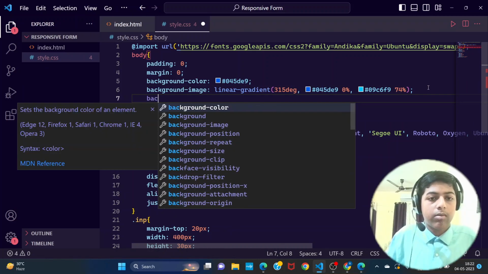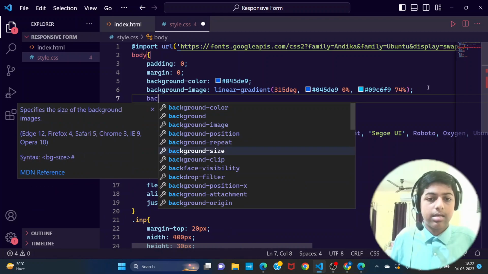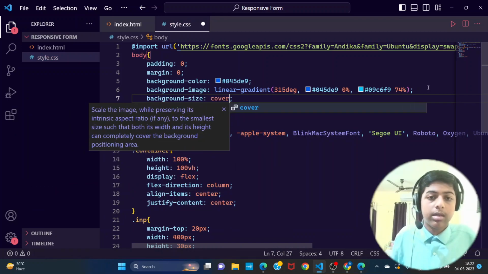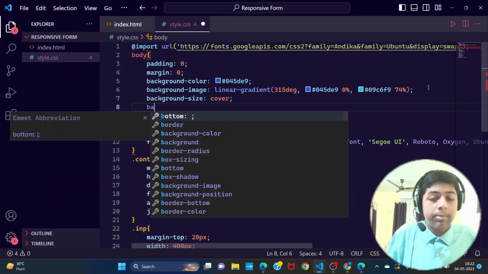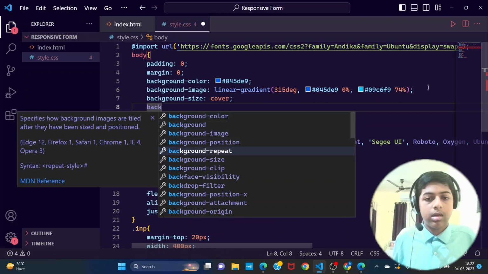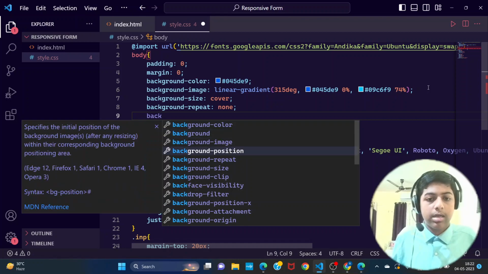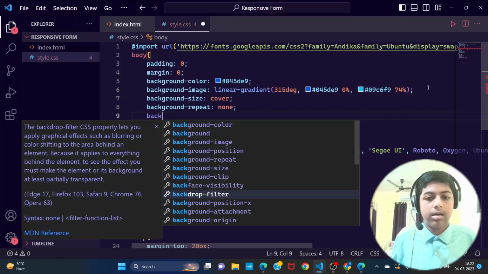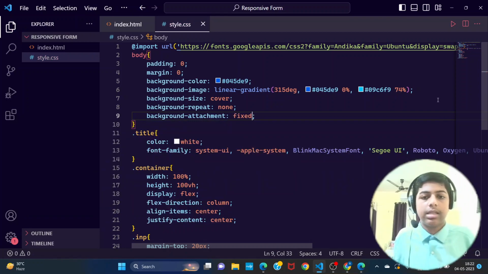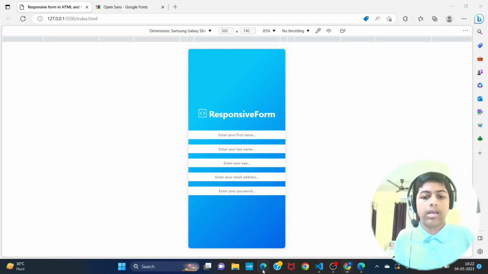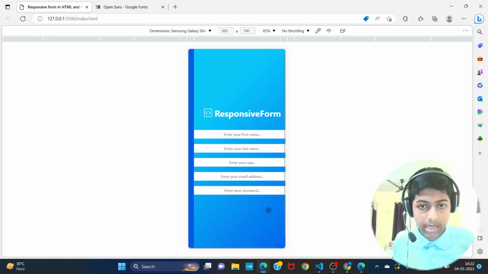and we are going to say background size. The background size is going to be cover, and the background repeat is going to be none, and the background attachment is going to be fixed. That's it. Let's save this and let's go back. So now if I go back and reload it, you can see it's fine now, right?